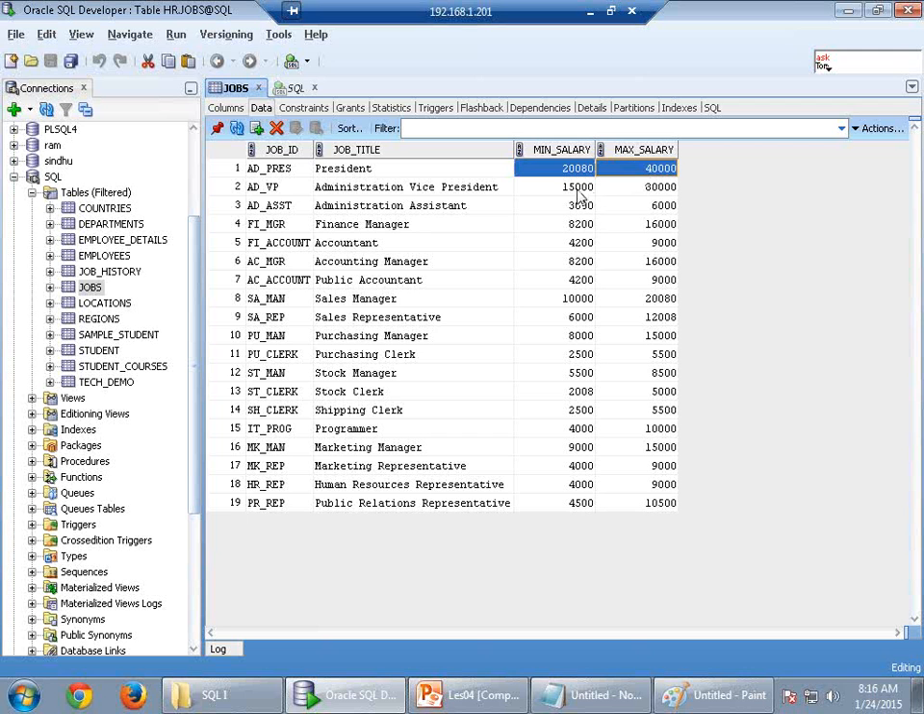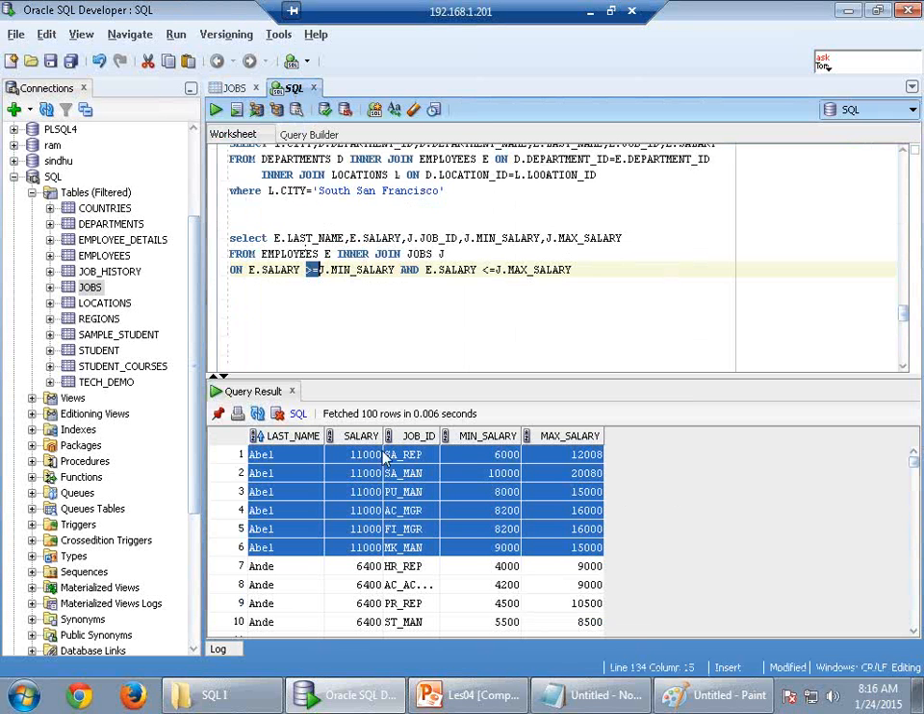No. Does 11,000 fall between 15,000 and 30,000? No. Does 11,000 fall between 3,000 and 6,000? No. Is 11,000 between 8,200 and 16,000? Yes. This is one record. That's why, if you go and see, he would have been qualified as a finance manager. So he is qualified to work as a finance manager. See, this is a record. The fifth record is that only.